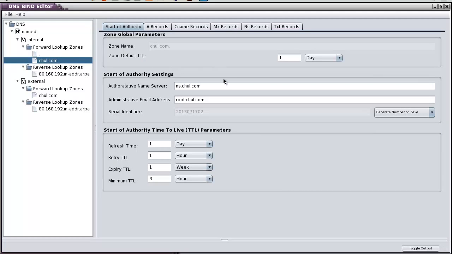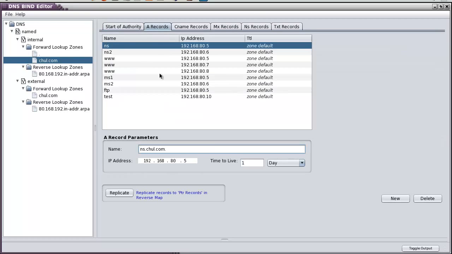Here are the name server, the email address, the serial, and the other time values like TTL, and the A record. So now I have this kind of record. If I want to add one more record, for example, a game with the IP address 192.168.10, you can see here game 192.168.10 in the default zone.